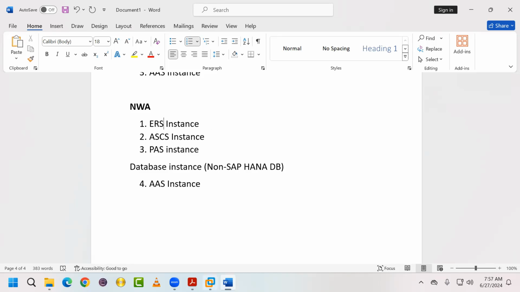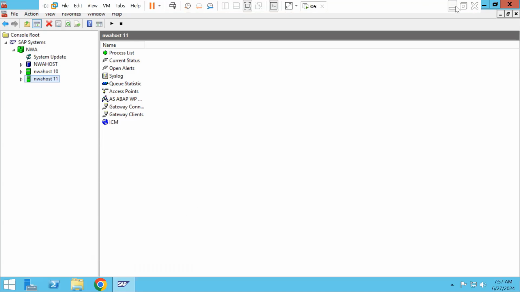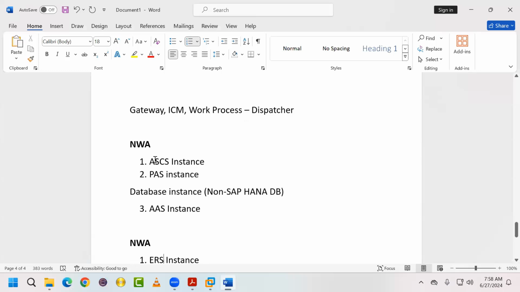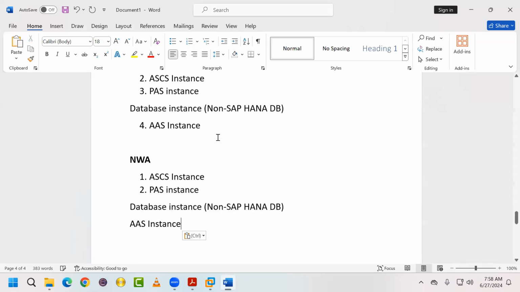Stop, reverse process. First, which instances I started here? ACS instance. After, I started primary application server instance. When you stop, in reverse. Okay, reverse means stopping time. Here, stopping time.